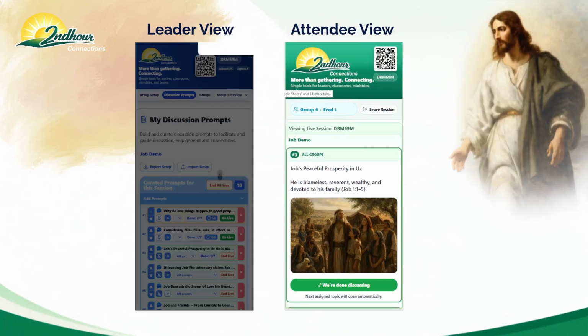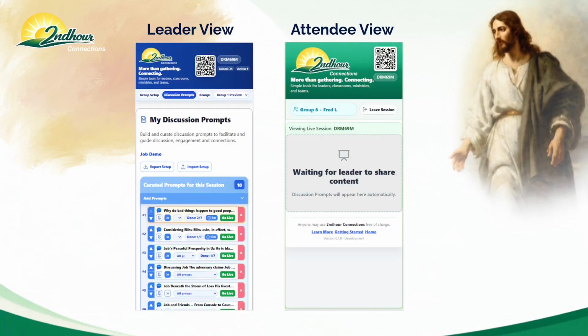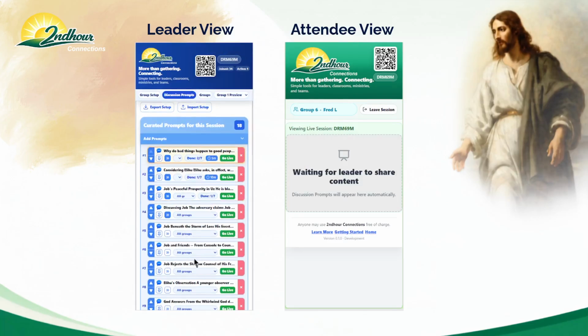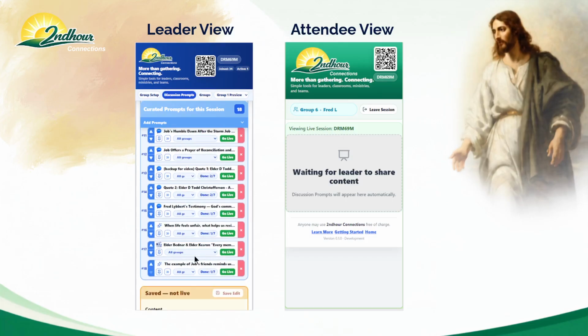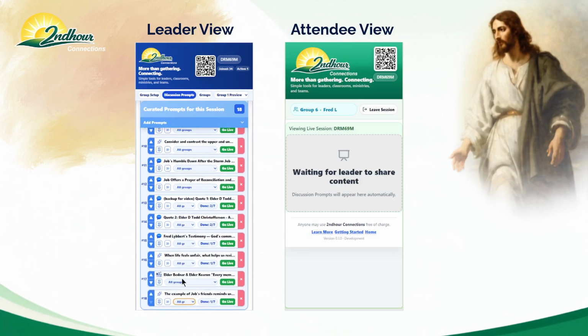Okay, let me clear everything. So it goes back to they're just waiting for the leader to share something else. But yes, see here, with multiple groups now, I can assign prompts to specific groups if I want, or I can just have all groups seeing the same prompt.